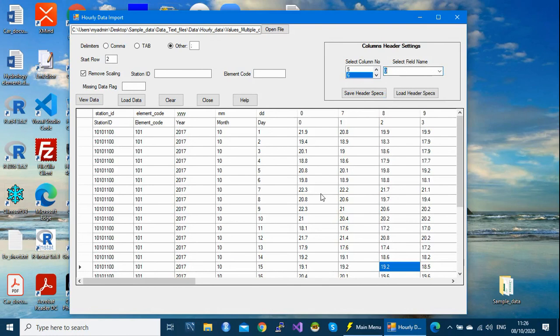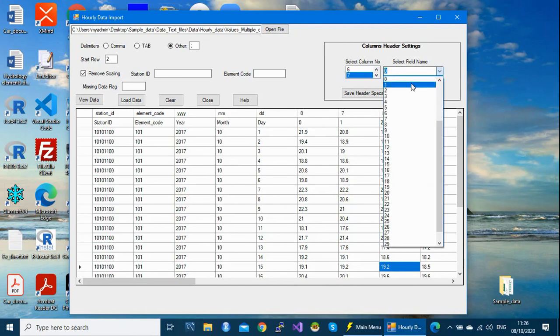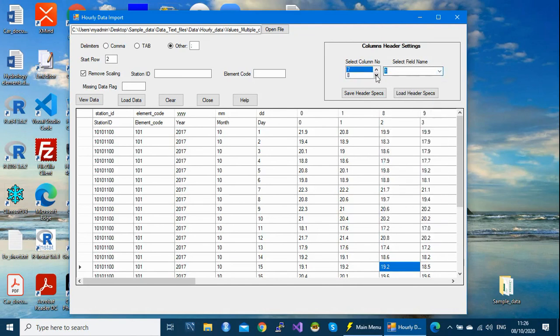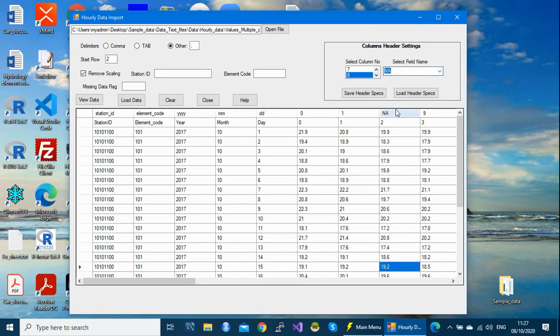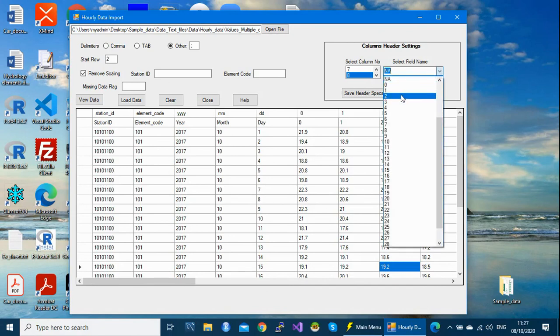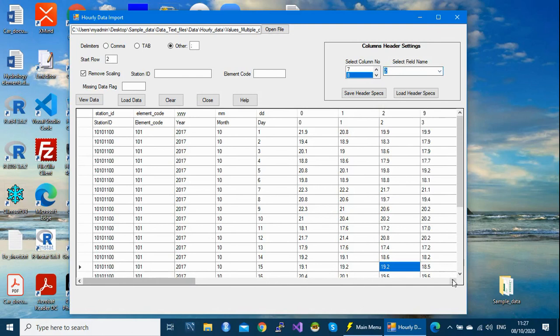So it's our 0. Column 7 is our 1. Column 8 is our 2. In case you want to skip a column, you don't want this column to be picked, you can say NA, that means not applicable. So the system will not pick this column, but this is not what we want. We want to pick our data. So this is 2. That was just to demonstrate.